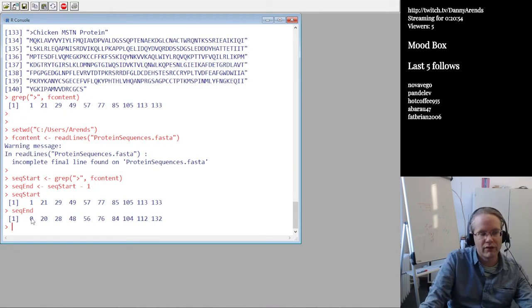And now we see we have a little issue, because the first sequence, of course, goes from 1 to 20, and the second one goes from 21 to 28. And the problem here is that the last one is not ending at 133, but the last one is actually ending at 140. So I need to adjust my sec end thing, right? I need to drop the first one, because that doesn't make sense. And then I need to add the last one, which is just the number of rows or the number of lines that I read into the file.